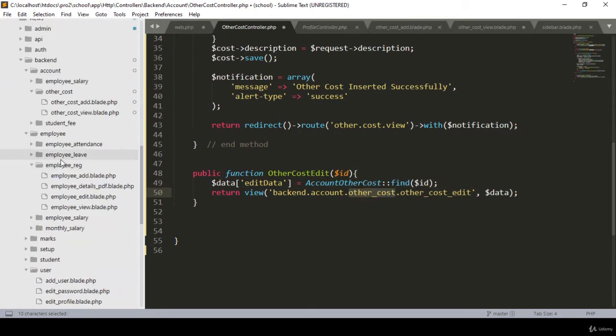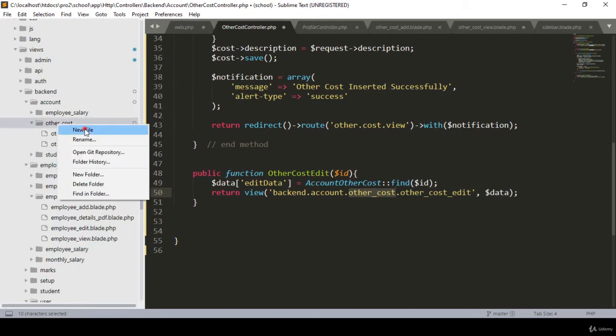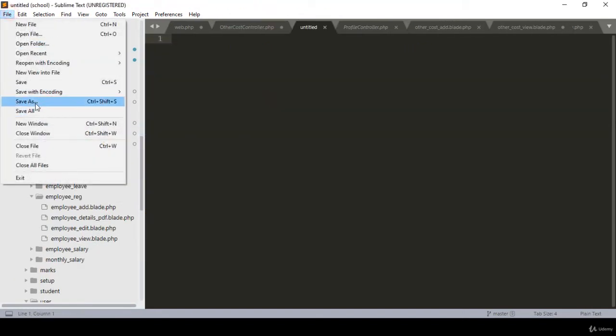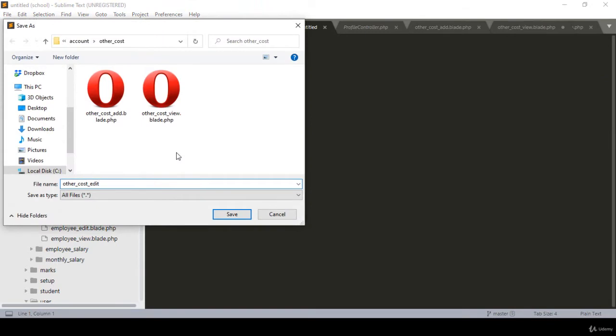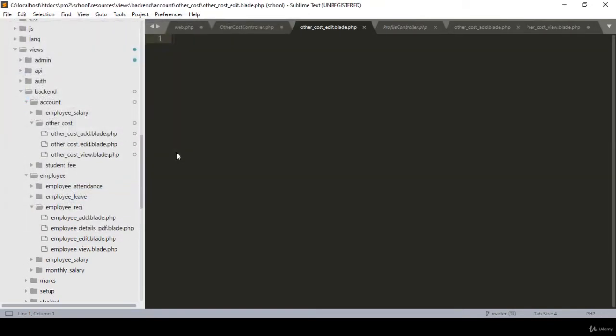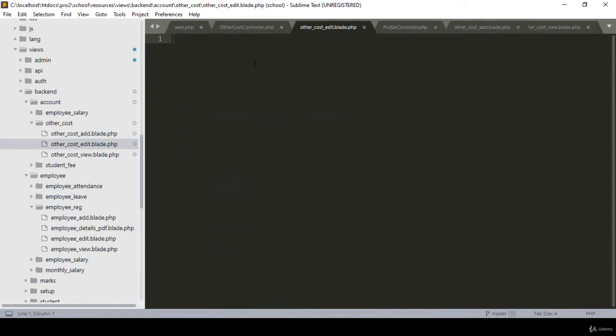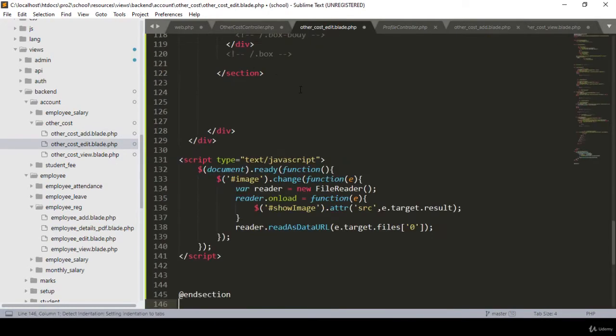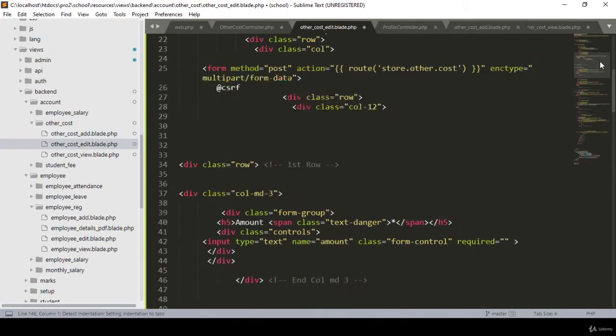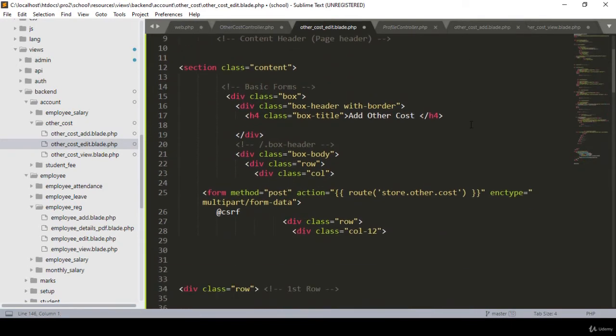Now go to our other cost. Here I want to create a new file, click save as, and name it other cost edit.blade.php. So that will be our page. This page will be just like our add page. I think you already know that is our add page. Now I select everything from here, and in our other cost edit page, here I paste it. So that will be just like the same. We only have to change that name.